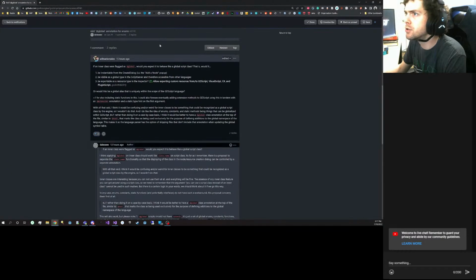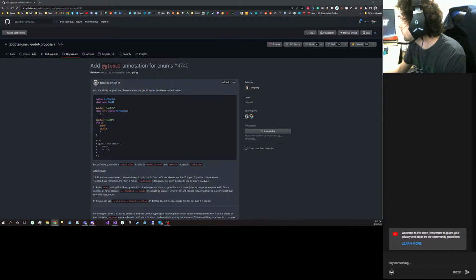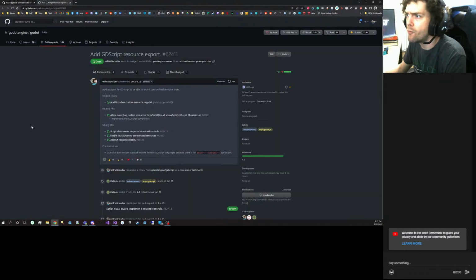So there's this issue here, and my own GDScript issue that is a work in progress, or actually my pull request. Here we go. This one has an issue where you can't export type names from other languages. There's no mechanism in which to do that. So this is the main priority.